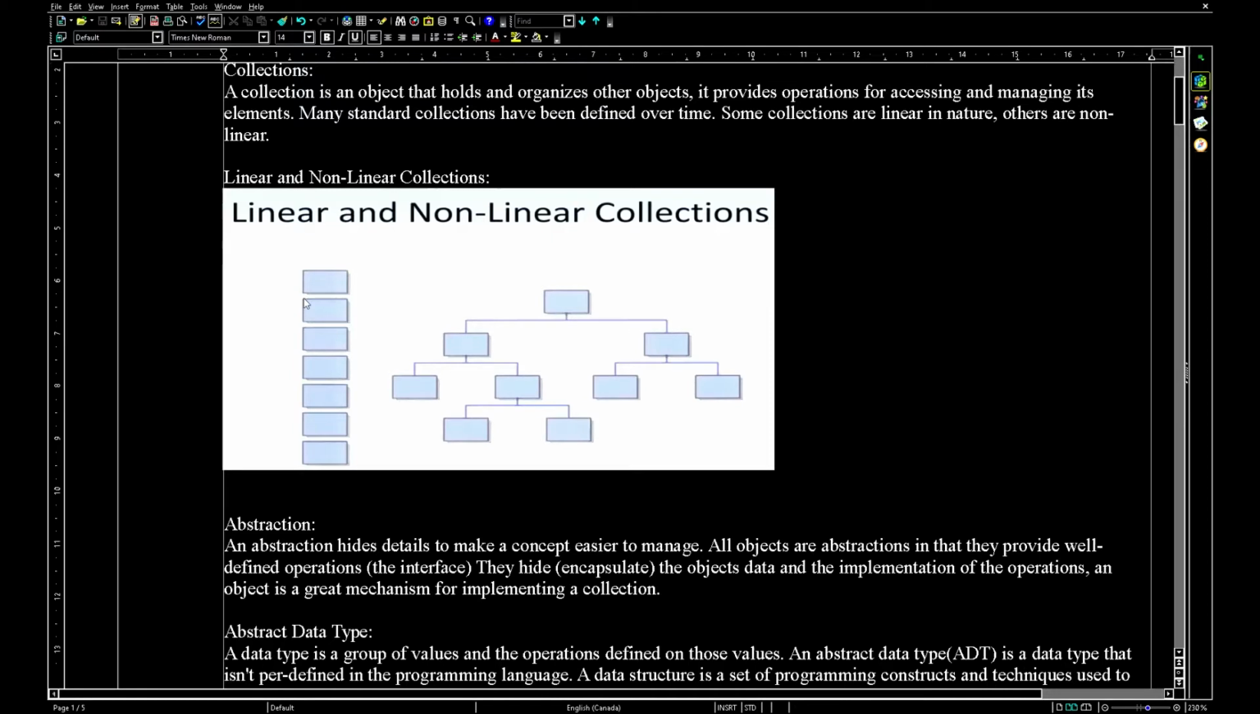So here's a linear collection and here's a nonlinear collection. So this could be like a stack and this could be like a tree. We'll go over those later.